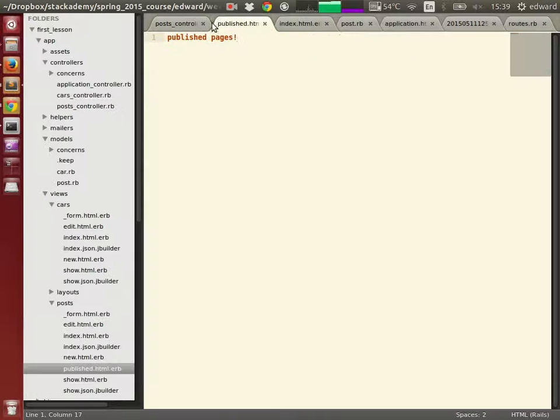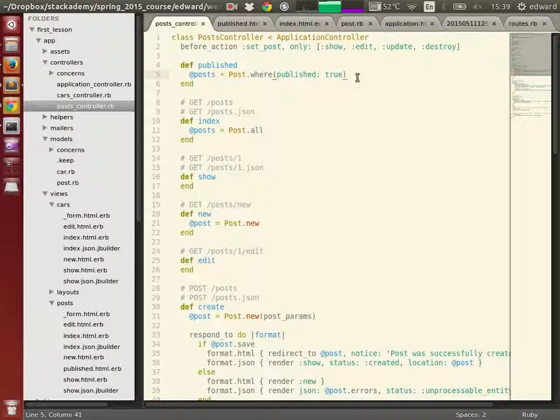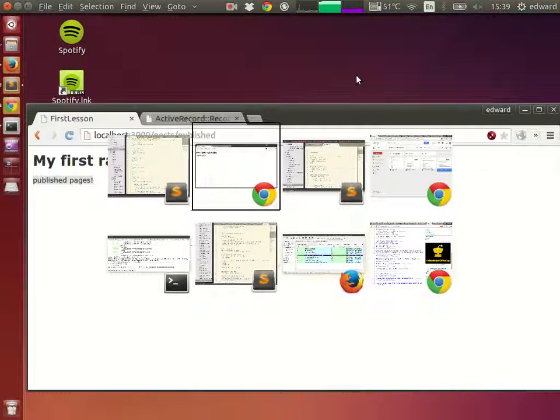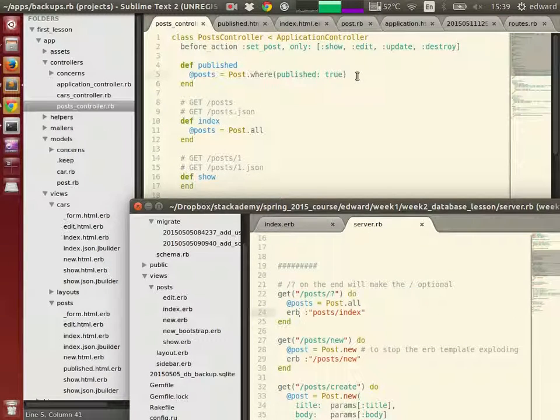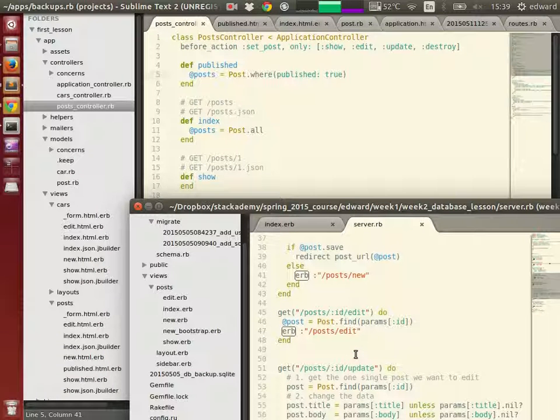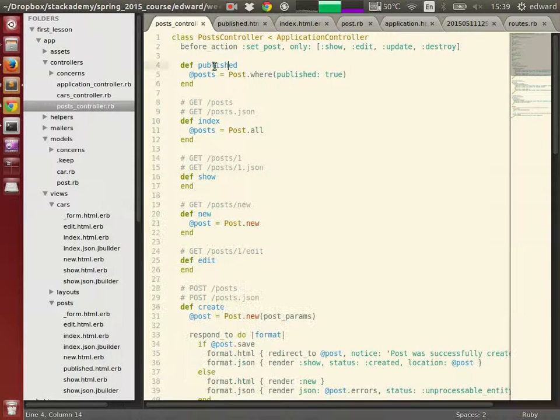So it ended up rendering this published pages template. But you'll notice we didn't tell it to. In Sinatra we always told it ERB blah, ERB blah. I want you to use this template, we were explicit. Rails, unless you tell it to, will look for a template with the same name.